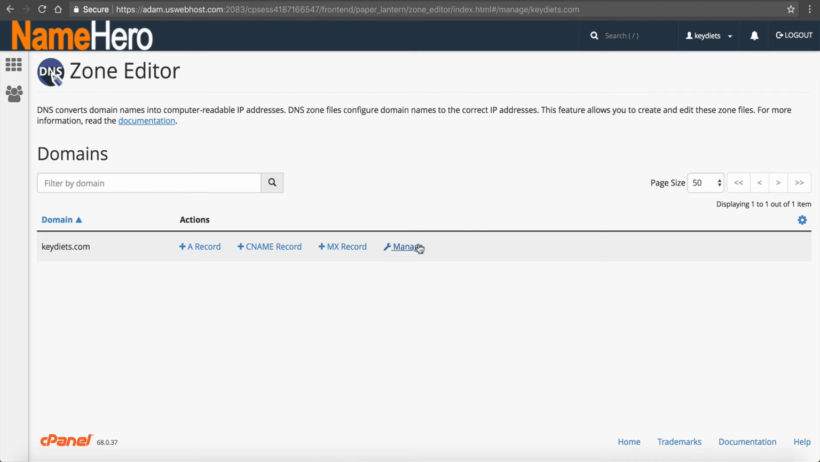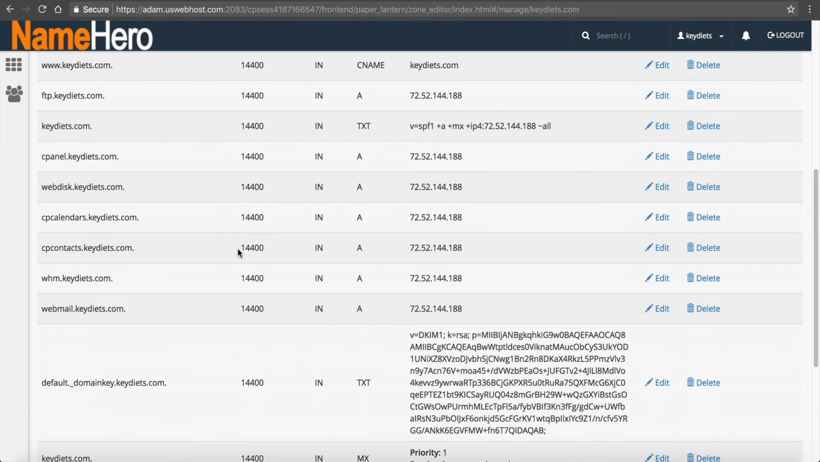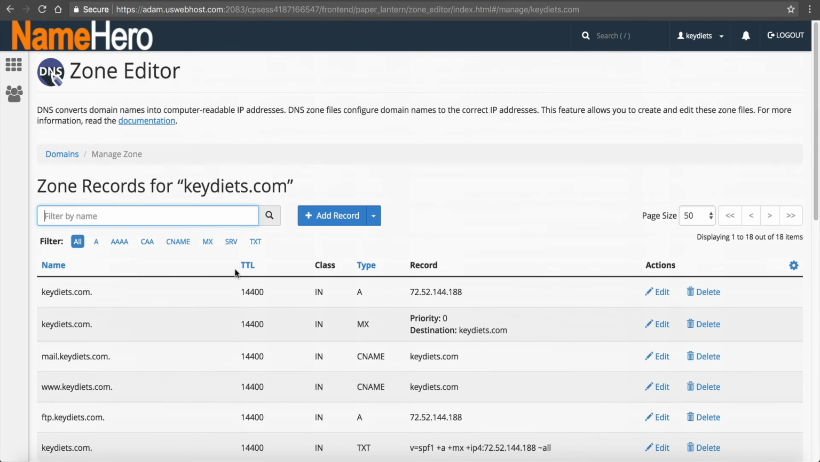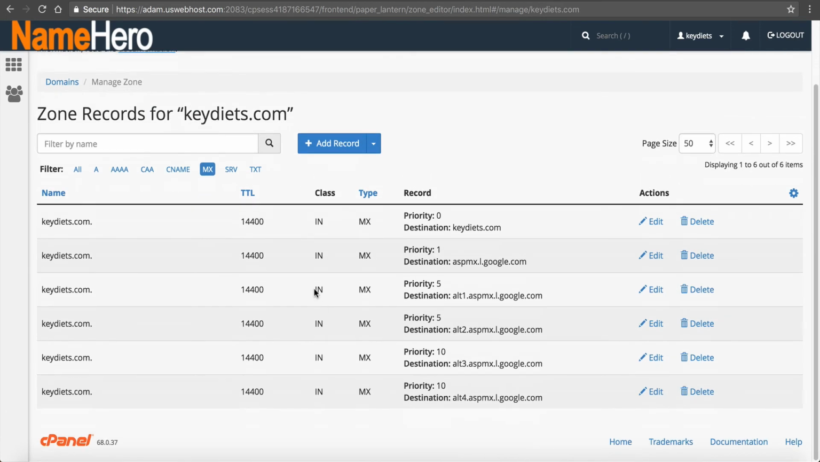So we're going to click on Manage here, and you can see all your records are brought up here. You can see them all in here, all your DNS records. If you want to sort, you can just click MX. It's only going to show you the mailer exchange. So you can see here's the Google, but up here at the top, priority 0, that's still your local. So if you still have that, you could have some confusion.